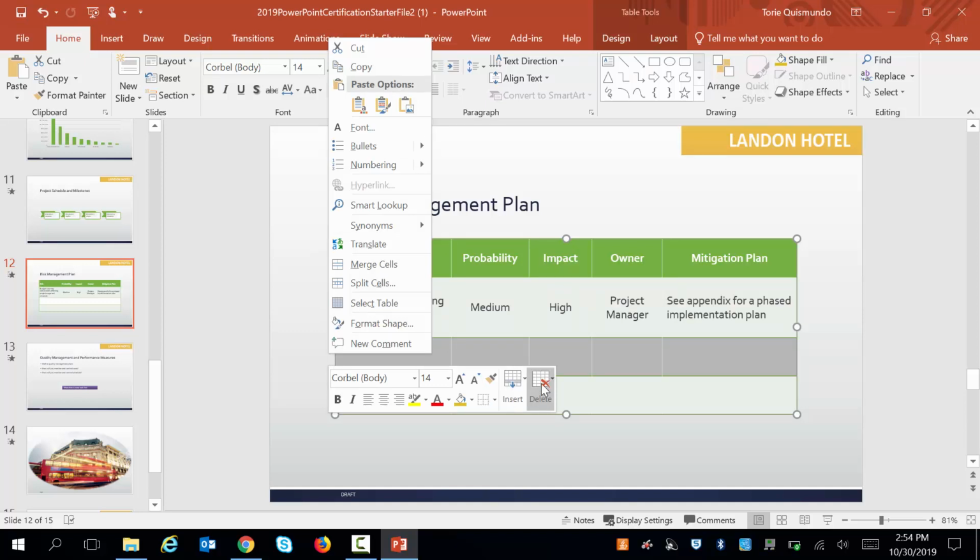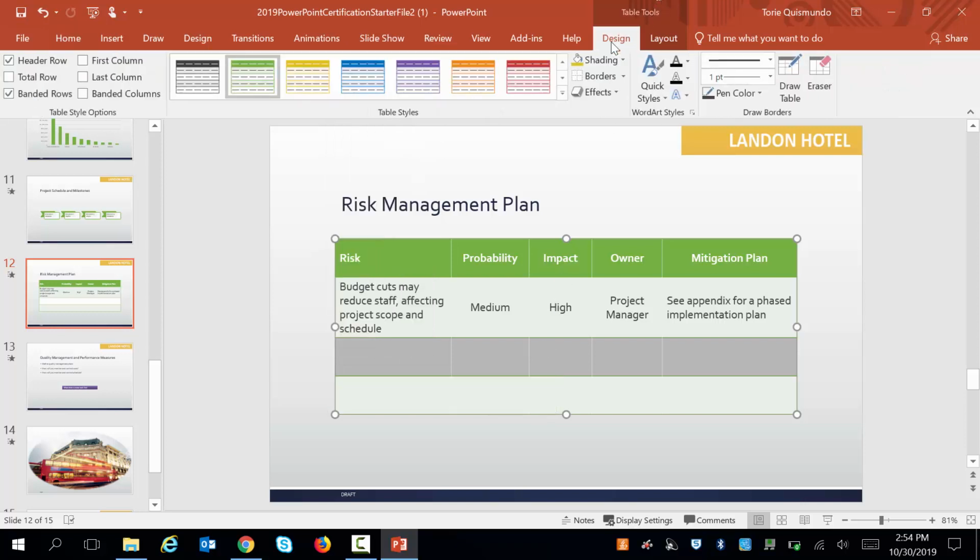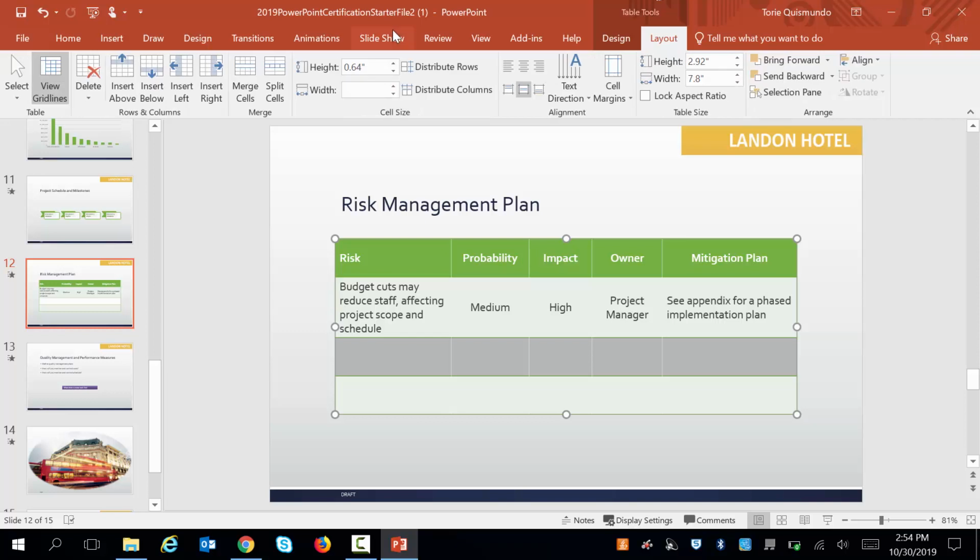Here we go, delete. Or if I wanted to, I could come up here to my design tab and click on my layout and choose delete from there. Either way works. And I'll say delete rows. All right, that task is complete.